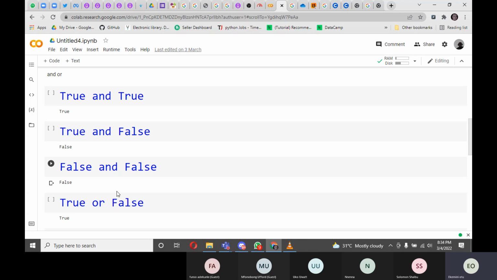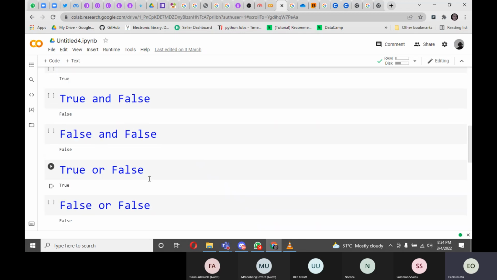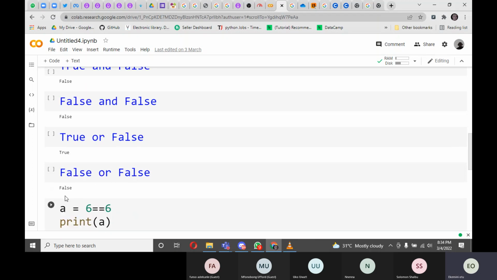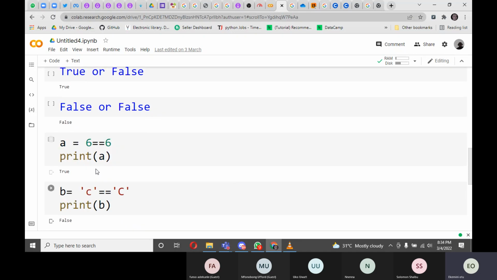Then we went to or. We said that with or, one of them must be true. If one of them is true, it's going to take it as true. It just needs to satisfy one true condition. But if both are false, it's going to give us false. We then went further to a practical example, like a = 6 == 6. So we print a, and definitely 6 equals 6 is true.